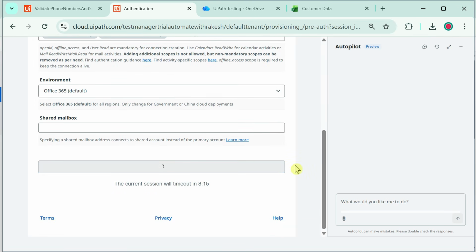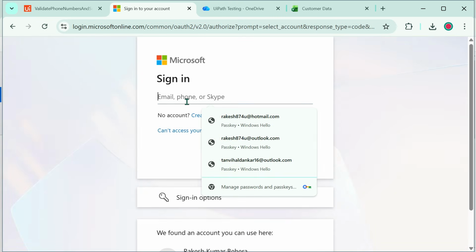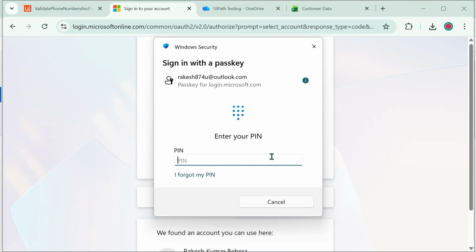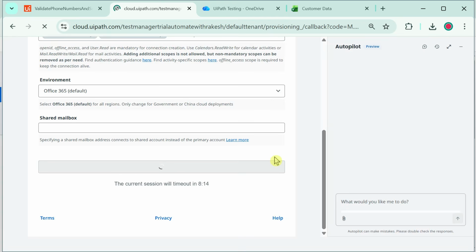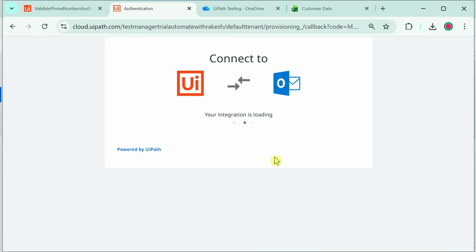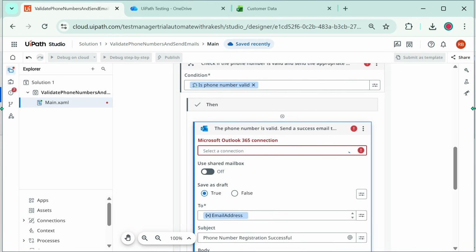Okay, hit on connect. Select your account. It is pretty simple. I'll enter my password. Okay, it is connecting to Outlook email. Your connection is successful.